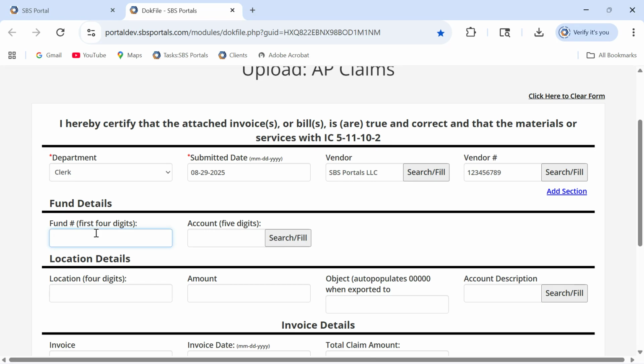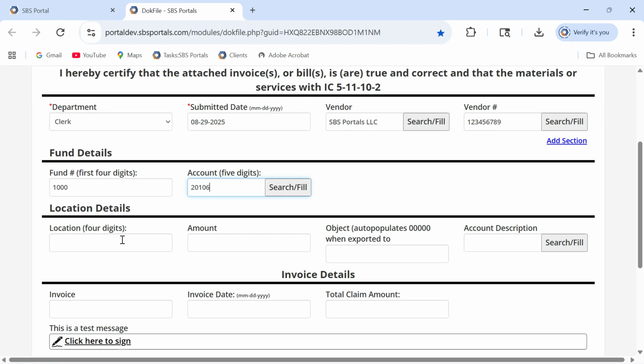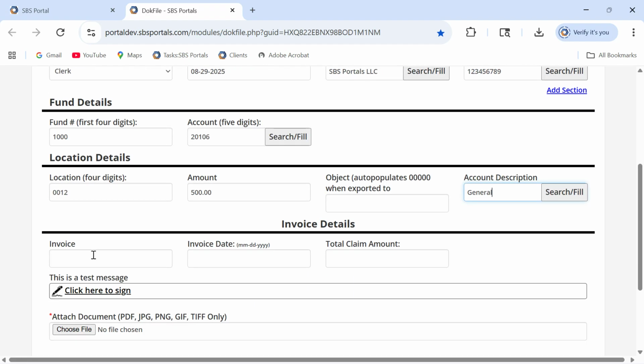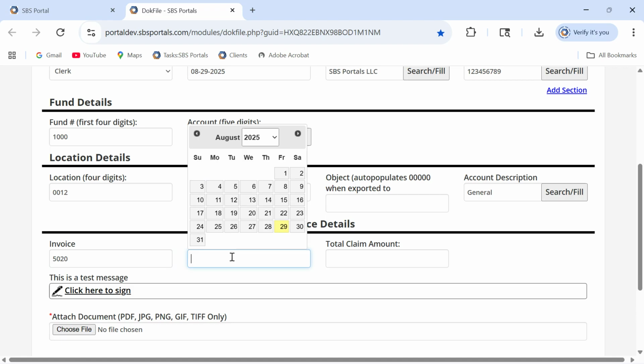Okay, my fund number is, let me get my fund number here. Okay, my account number. Location. And these values will automatically cache and populate for you. And then the next claim that you want to submit, all you'll have to do is just change a little bit of the information, not everything, when you're submitting your next claim. Okay, invoice date.